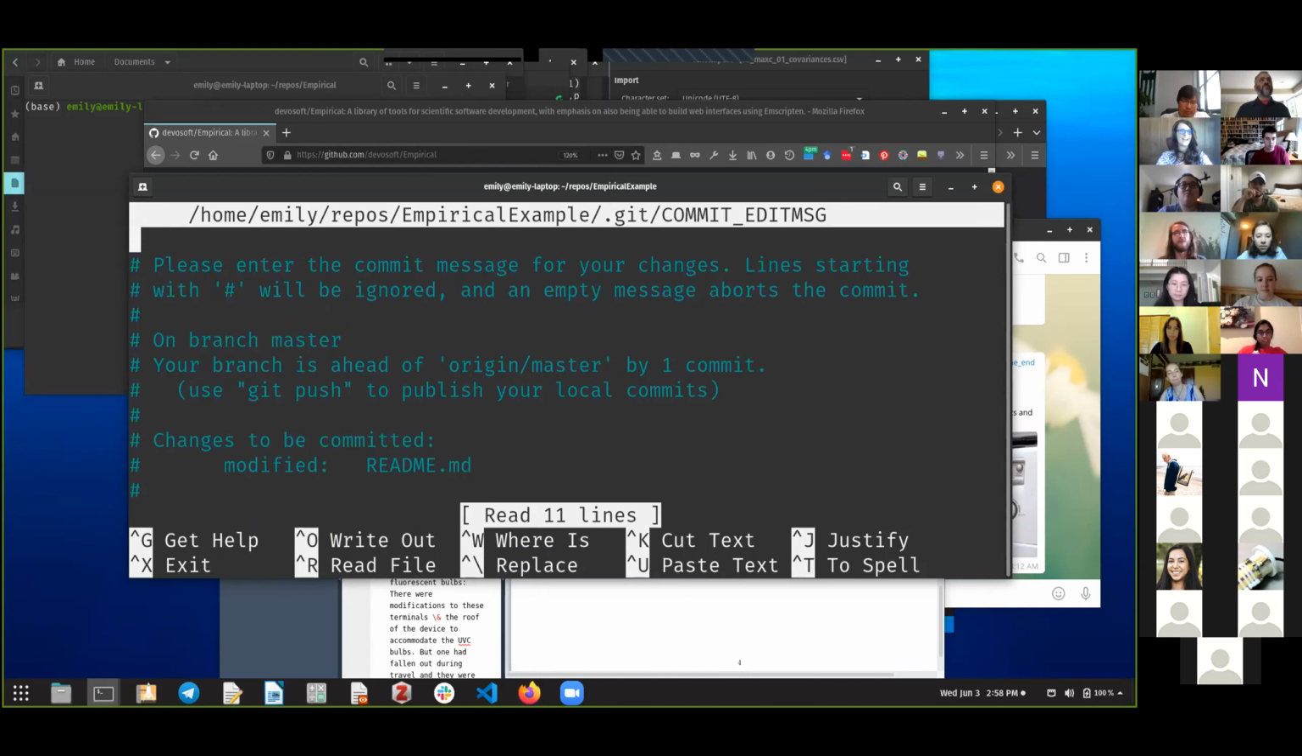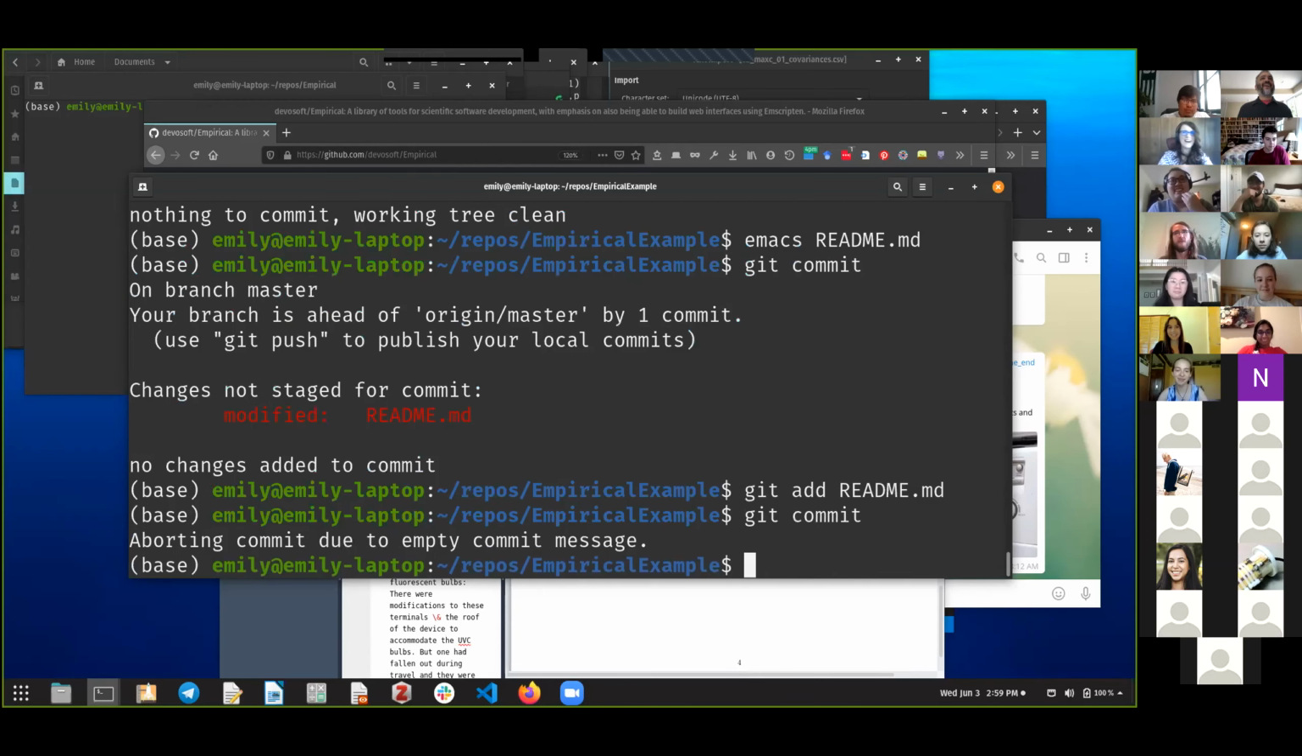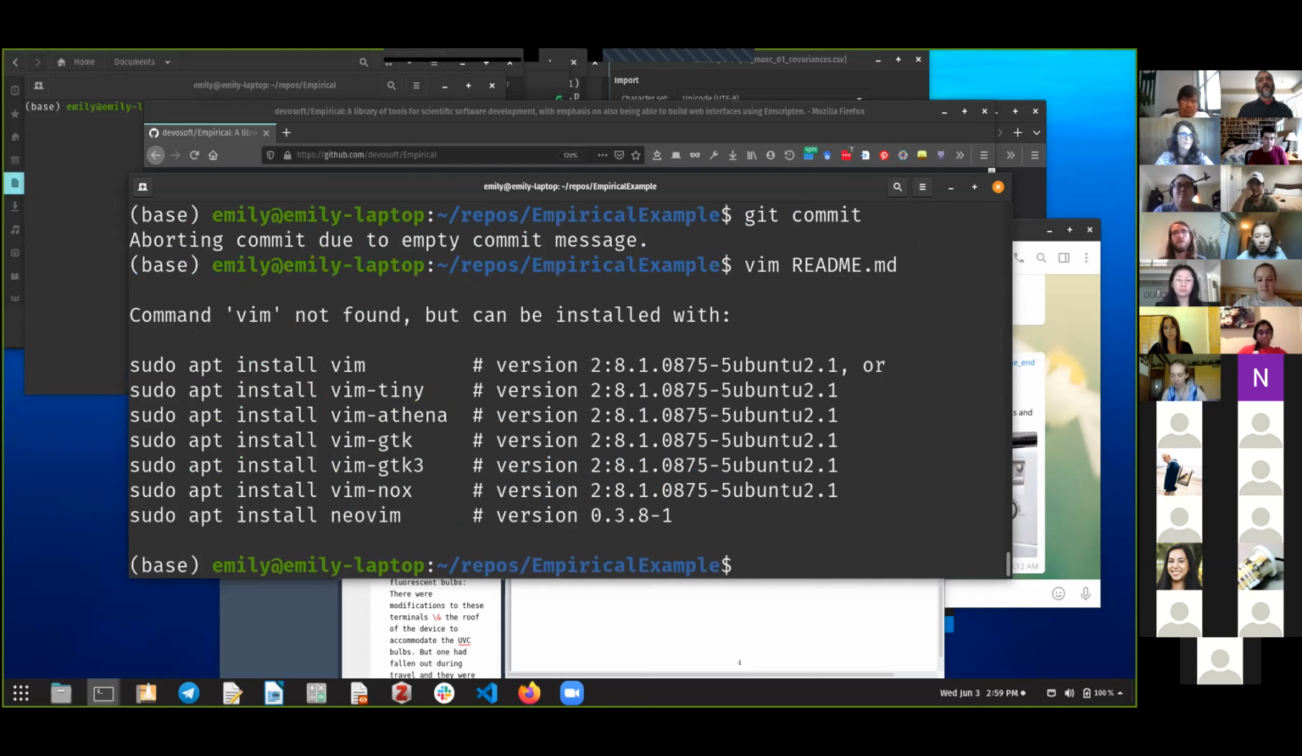Oh, whoops. I changed my default editor because I didn't want to get dumped into Vim. That's not even Nano. Okay, so never mind. Let's just do an example in Vim. So if I wanted to open README in Vim, sorry, I don't have Vim installed because I really don't want to get dumped into it.